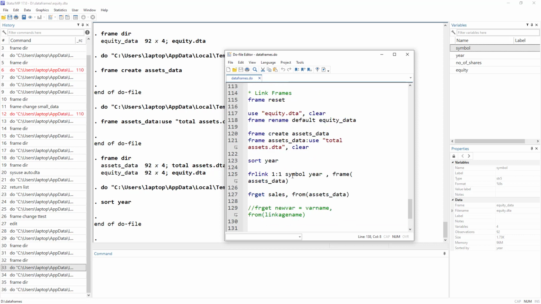Okay, so we merge one-to-one based on symbol and year, and the data would be merged with which frame? It would be the assets data. So currently we are in the equity data frame. We want to create a link with the assets data frame.